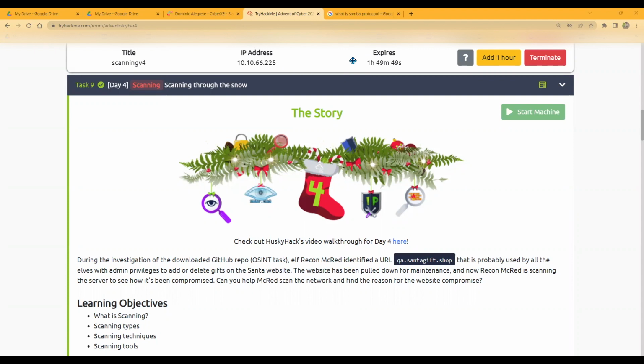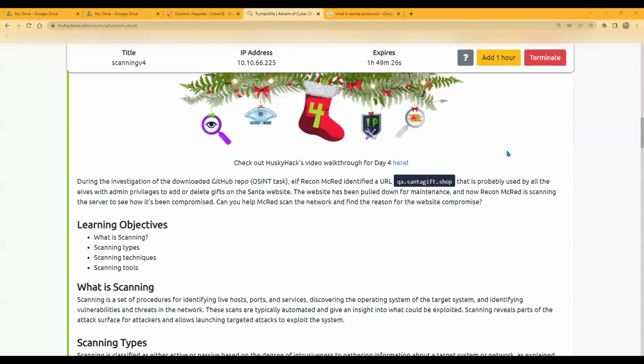You need to know how to scan a network and scan different applications to see what's running on them, different versions, services, as well as any vulnerabilities that may be on them. And I just wanted to show you guys through that and through day 4 of Advent of Cyber 2022. Now, I already had started the machine, so we'll get into the machine in a moment.